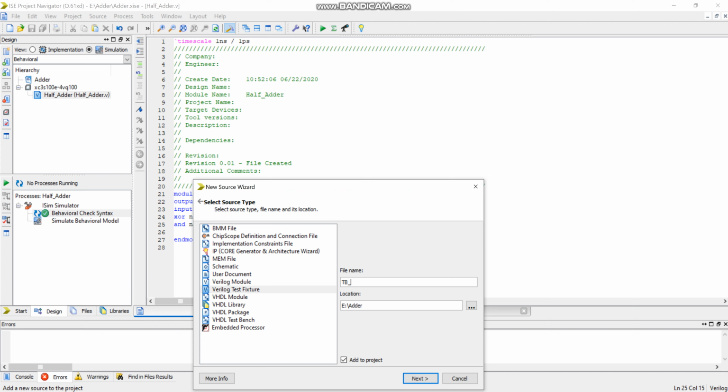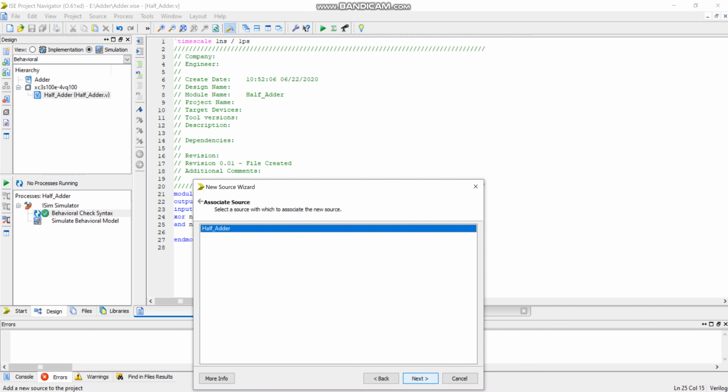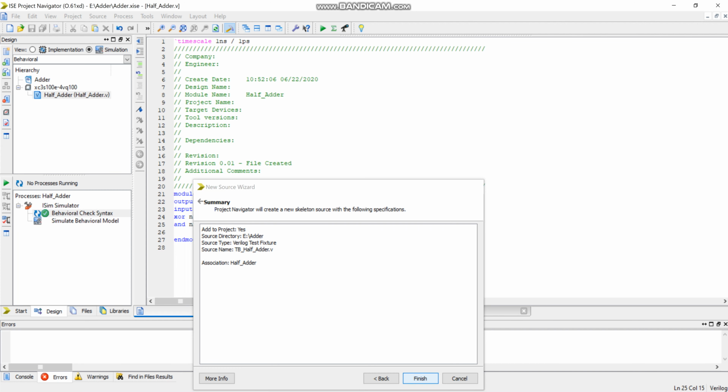So your name of your module, if you remember, is half adder, right? So half underscore adder, and now click next. So this is important because here you will link your module half adder to the test bench. So now select this. If you have multiple files here, select this half adder. So now next, and then finish.